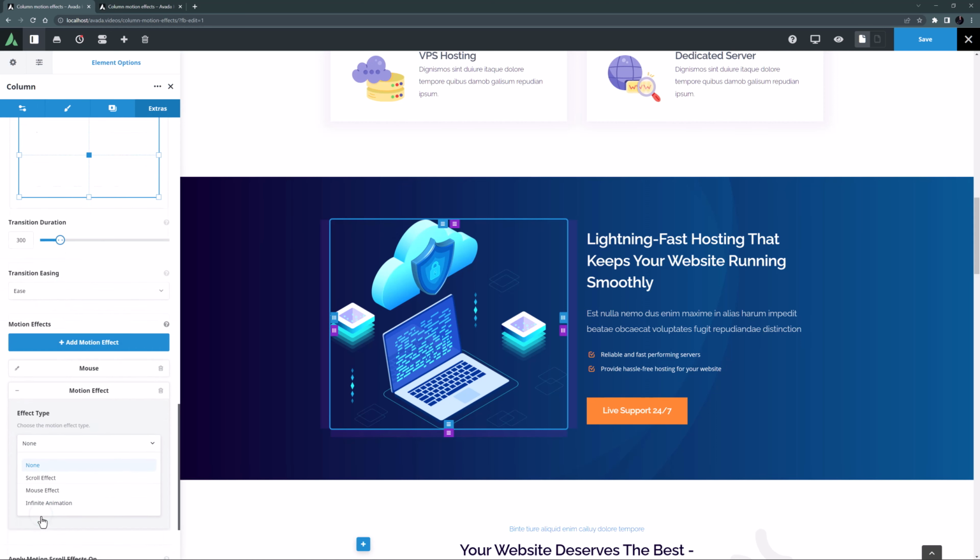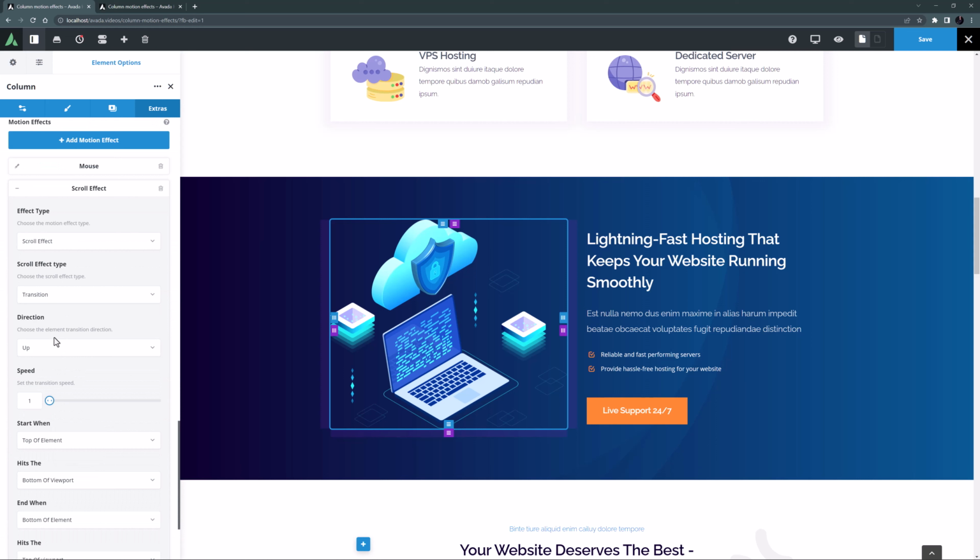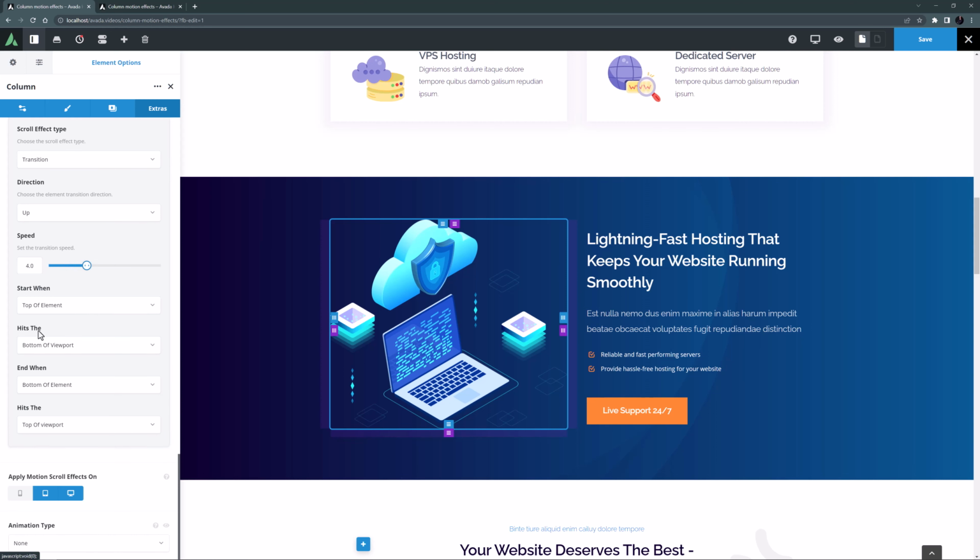This time I will add a scroll effect. Transition is selected and that's the one I want. I also want the direction to be up. In the speed, I'll set it to 4. Okay, now for the when. I want it to start when the top of the element reaches the bottom of the viewport, so that's good. But I want it to end when the top of the element reaches the middle of the viewport.